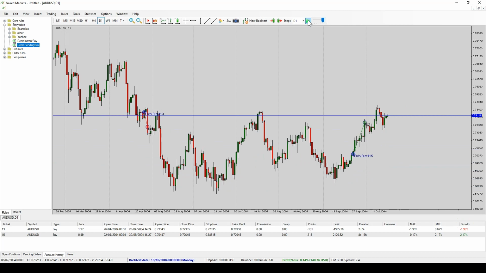In this video, we showed you how to design the entry rules and how they can help you to trade conveniently and save a lot of time.